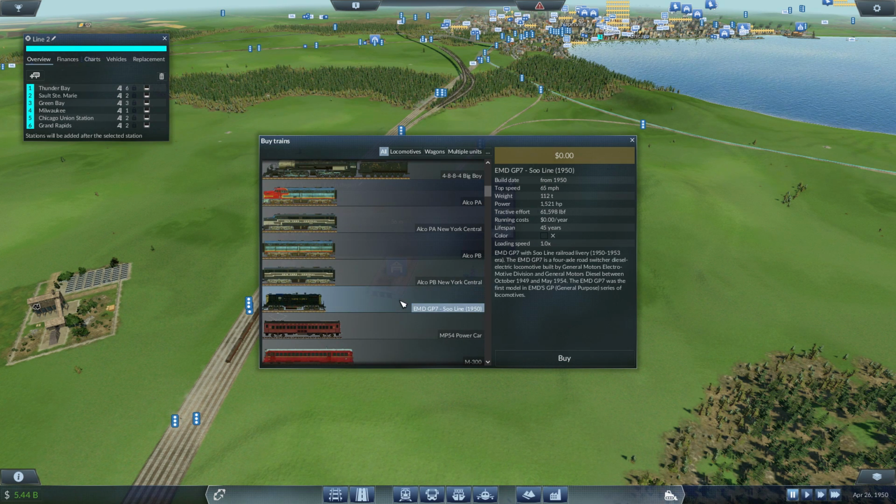Let's have a look. What's the Sioux line? Is that Sault Ste. Marie? It's an electric locomotive built by General Motors. Okay.